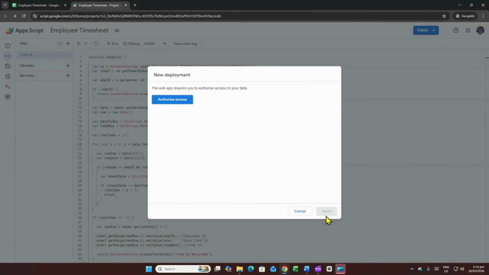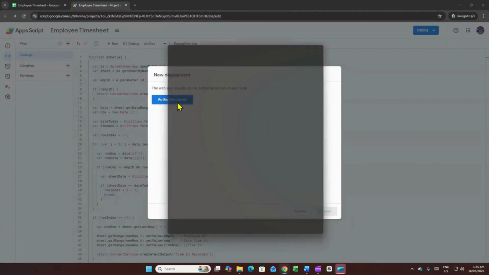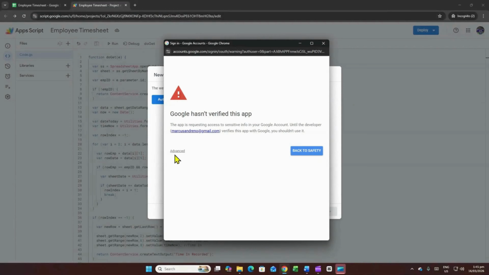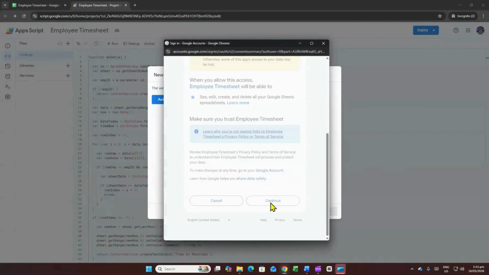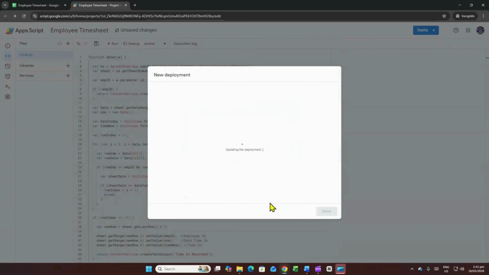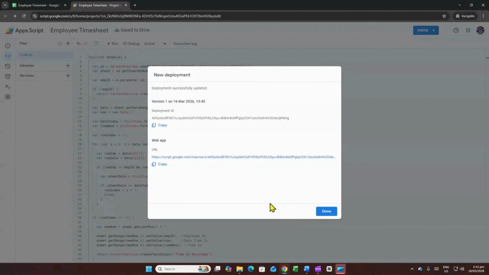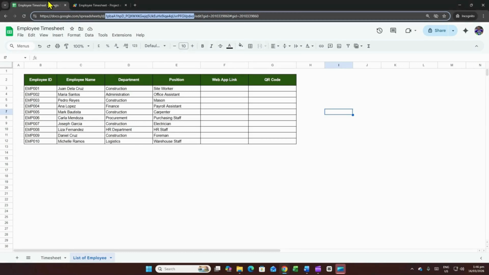Once done, click Authorize Access. Click Advanced, then go to Employee Timesheet, scroll down, and click Continue. Now the deployment has been successfully updated. In the web app, copy the URL by clicking Copy, then click Done. Now go back to your employee timesheet and paste the URL into the web app link column.